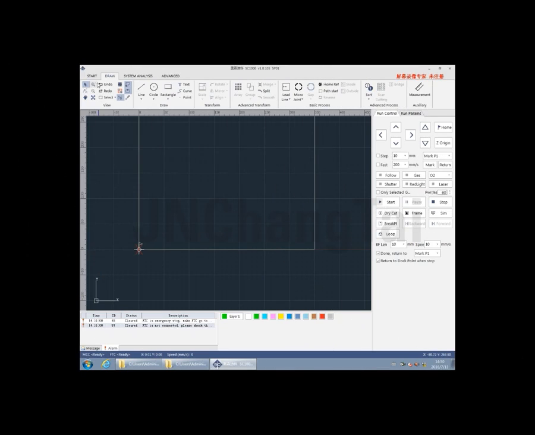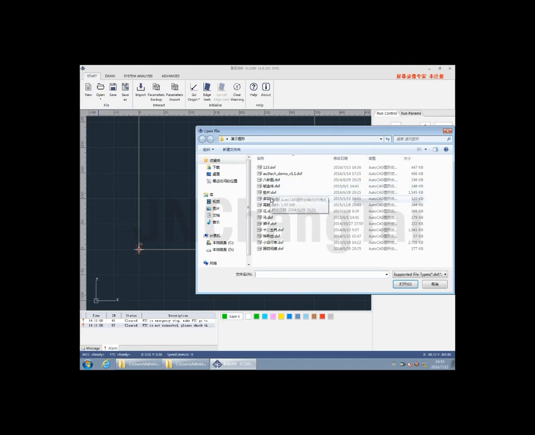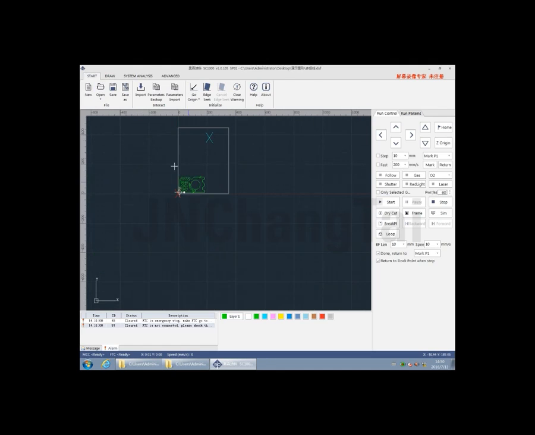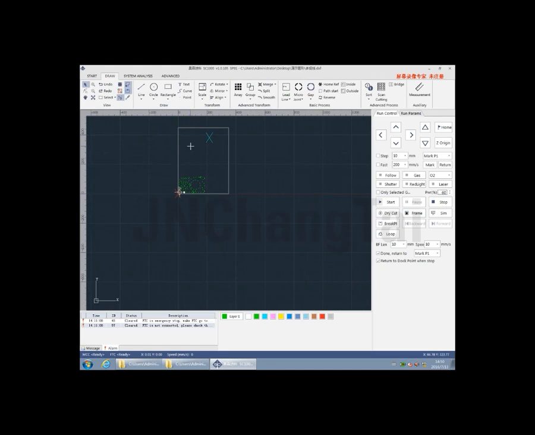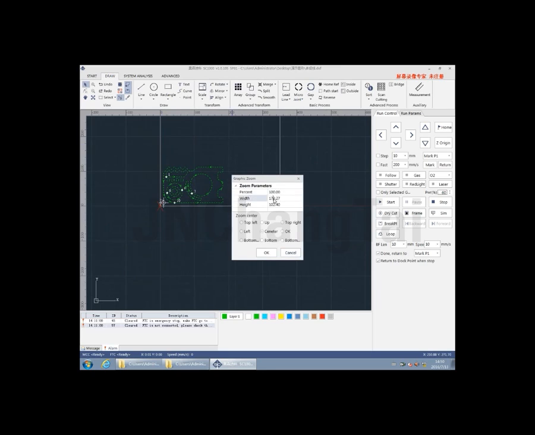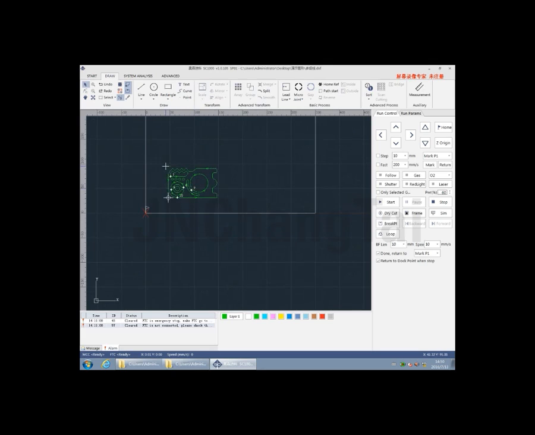Four, cutting preparation. Before we start to cut, we need to open or import a file first. Additionally, we can resize the pattern after we open it. We may also make the graphics mirrored or rotated.